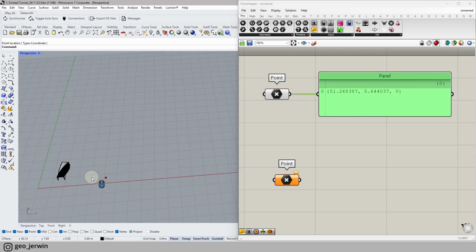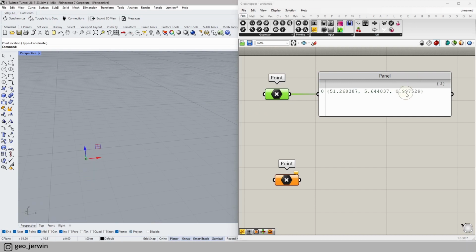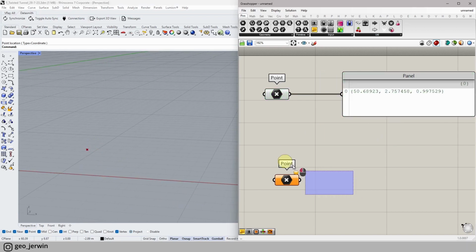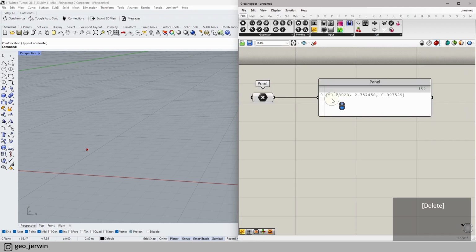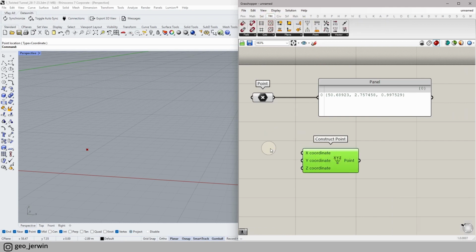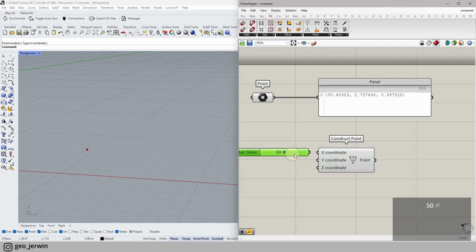If you want to move it in the z-axis, you just have to move it, and you can see the change over here, right? And let's say I want to construct a point from scratch with proper dimensions, like coordinates. Vector, here's a point. X coordinate, let's say 50. I can just type 50 and I'll get a number slider that ranges from 0 to 100. I can move it wherever I want.